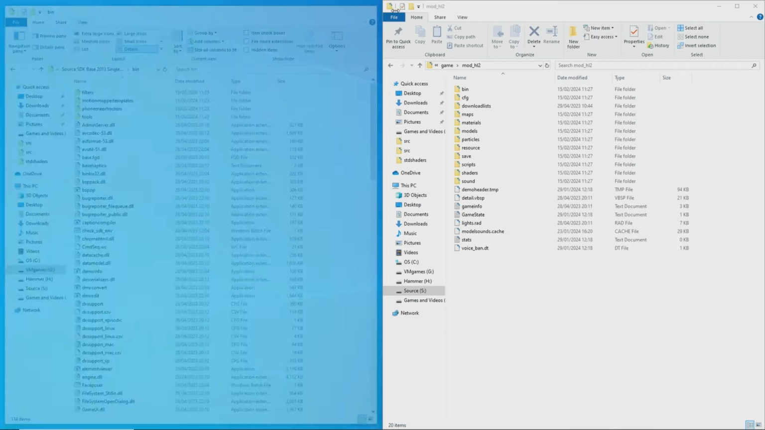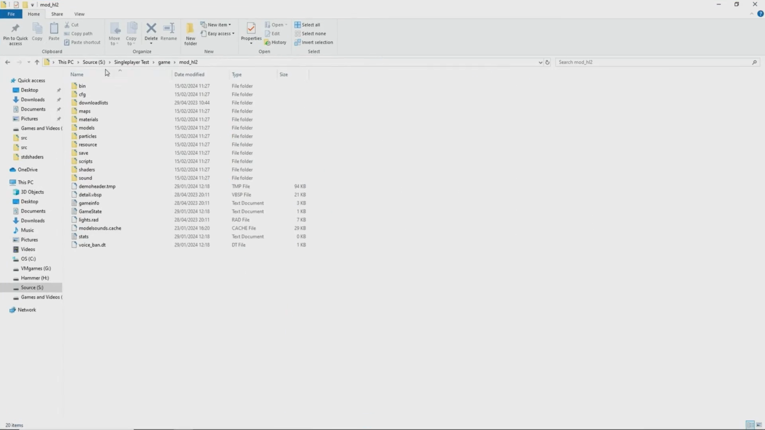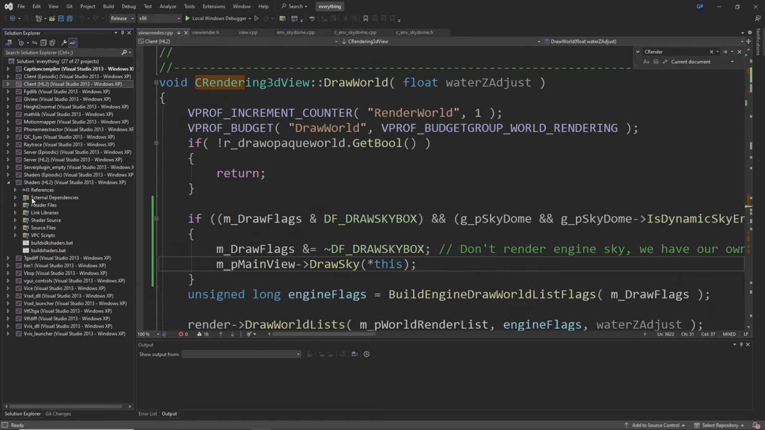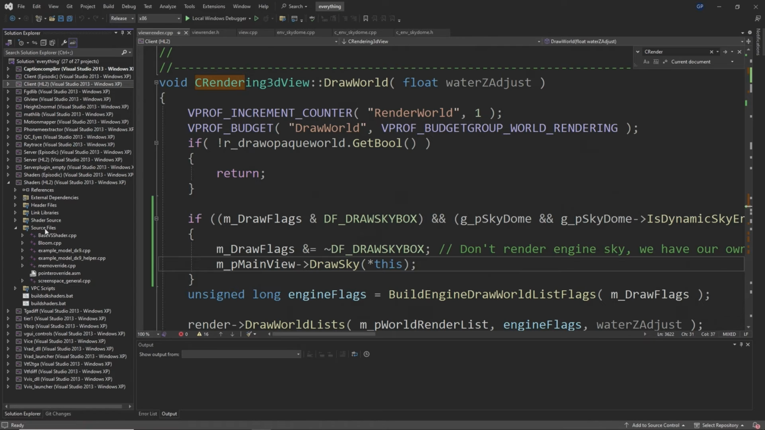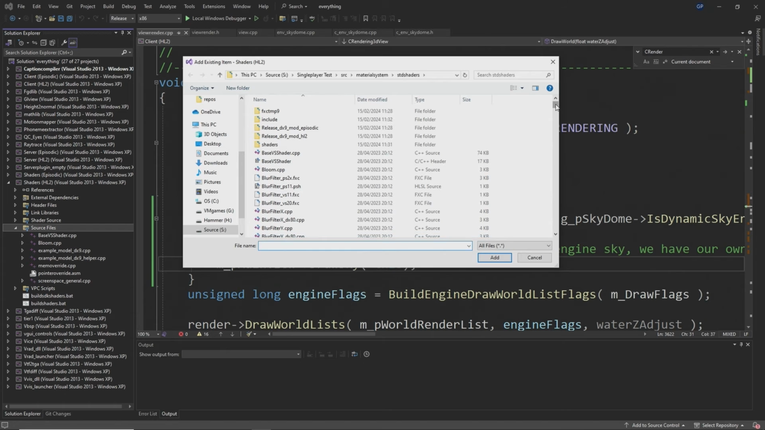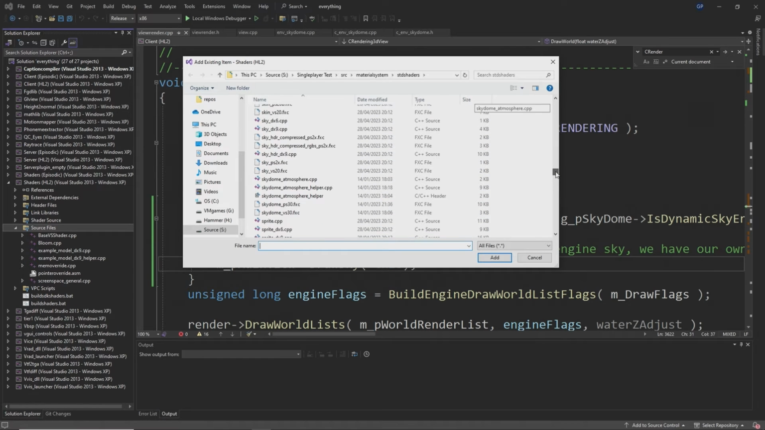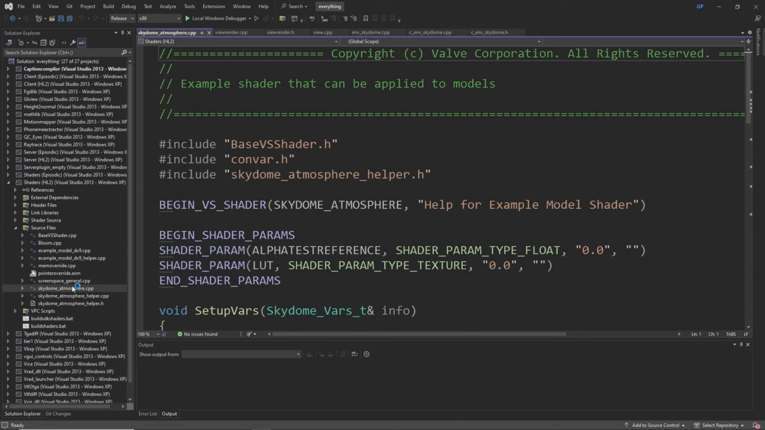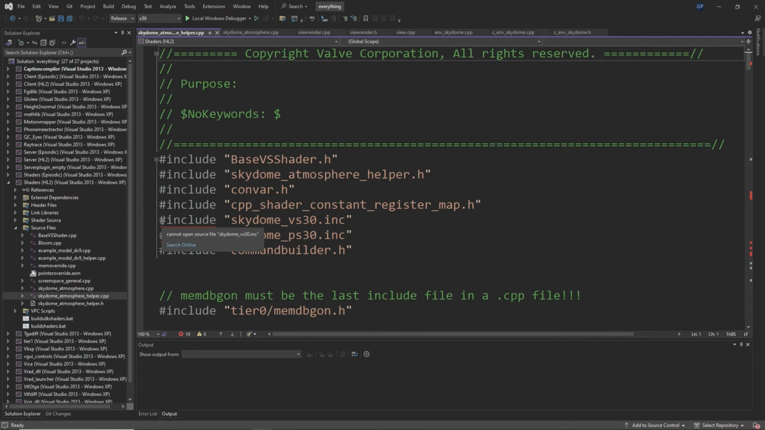So what we need to do now is open up the everything solution, and then once the everything solution is opened up, you want to go to the shaders project that is appropriate for your mod. So in my case, it's shaders hl2. And you want to right click on the source files folder, and you want to add an existing item, and you want to add skydomeatmosphere.cpp, skydomeatmospherehelper.cpp, and skydomeatmospherehelper.h.